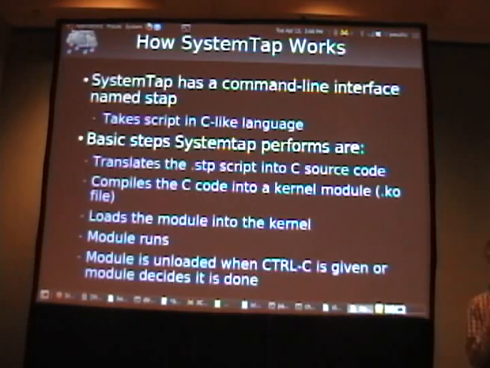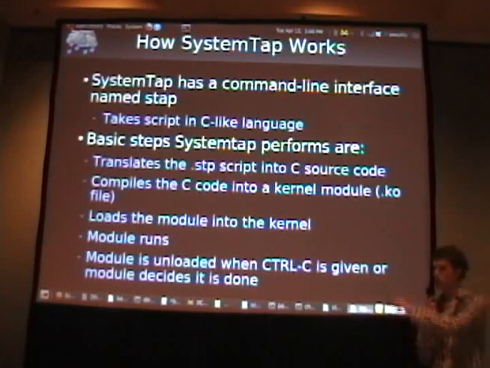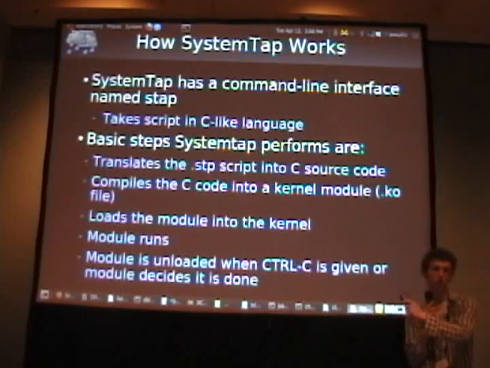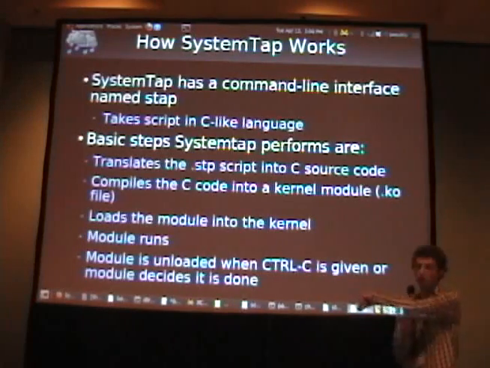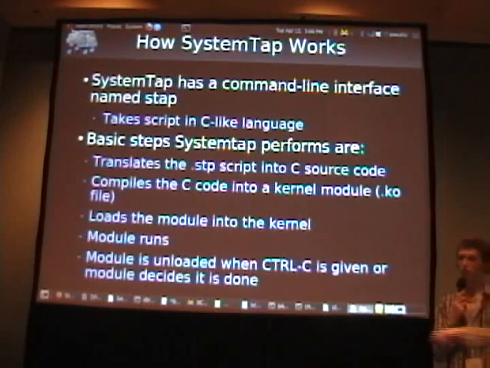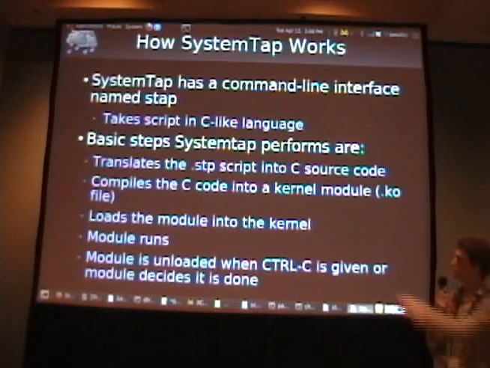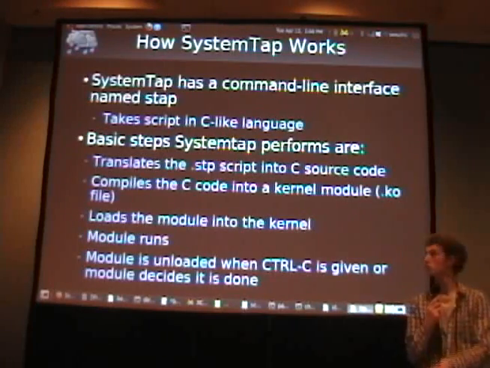The module is then loaded into the kernel, everything runs, and when the script is finished running, it unloads the module. So the first time you run a script, it can take quite a while to start. But when the module is compiled, it actually keeps it around. So next time you run the script, if you don't change it, it doesn't have to do the first 3 steps. It just has to load the module. But the module will be present only if you don't modify the script.